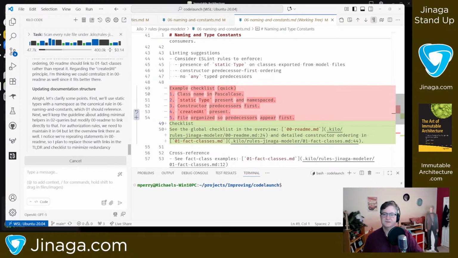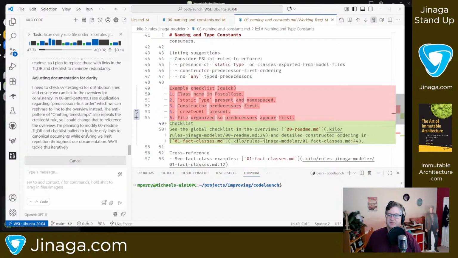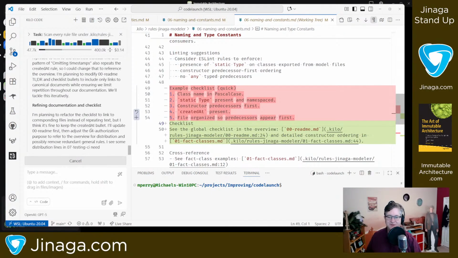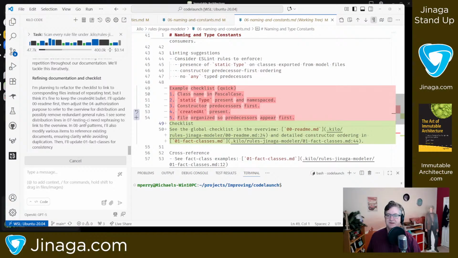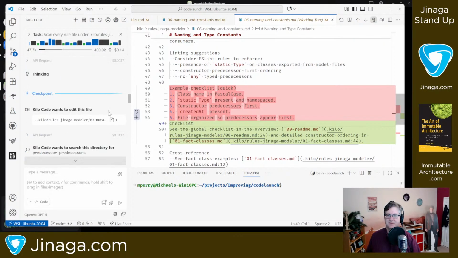All right, let's clarify some points. We'll use static types with namespace. Now we'll keep the guidance about minimal helpers, but modify README, adjust the document for clarity. So it's just kind of skipping from one thing to another. You know, omitting timestamps also repeats the created@ rule, so I should change that. Yeah, but don't fixate on that. I'm planning to refactor the checklist link. A lot of thinking.